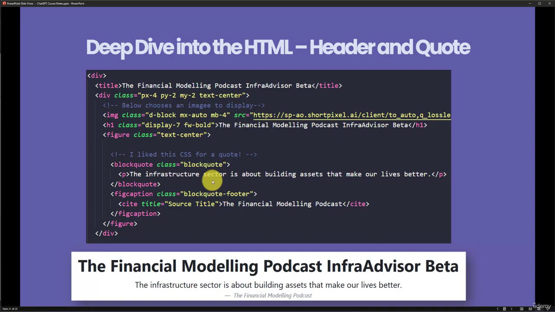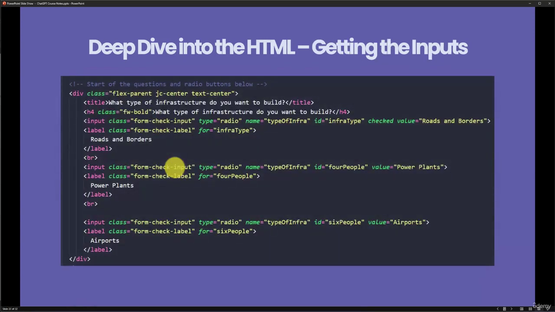I personally don't know CSS. I import the Bootstrap CSS library and use that to define the look and feel of my website, which I think is sufficient for my needs. Let's delve into getting the inputs.